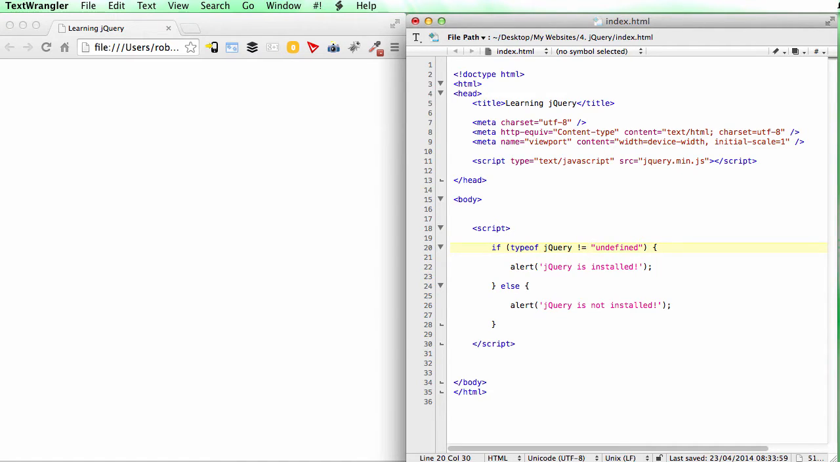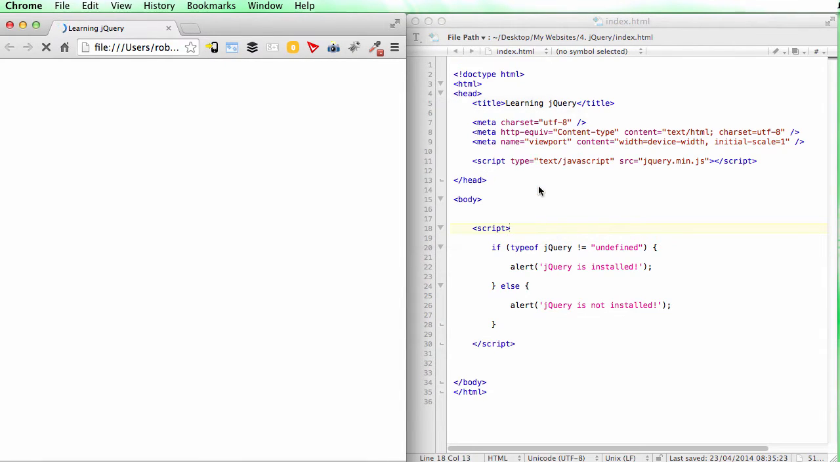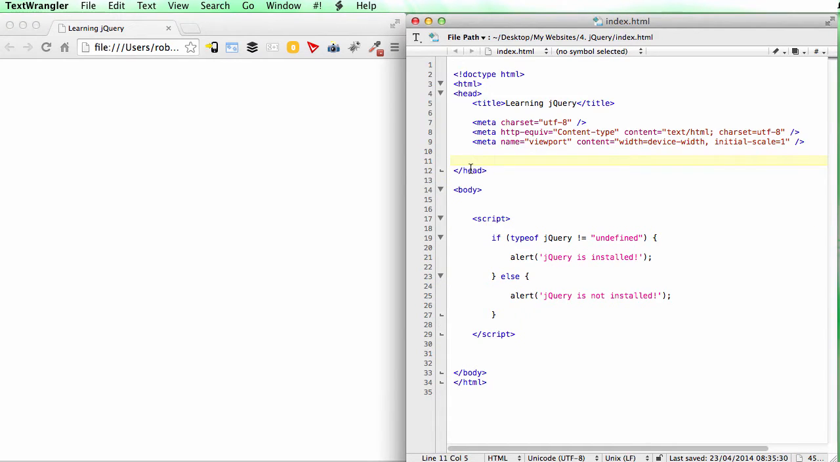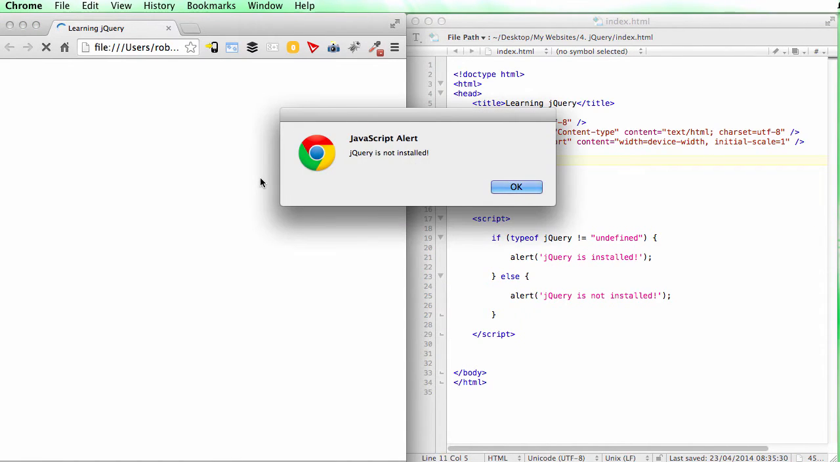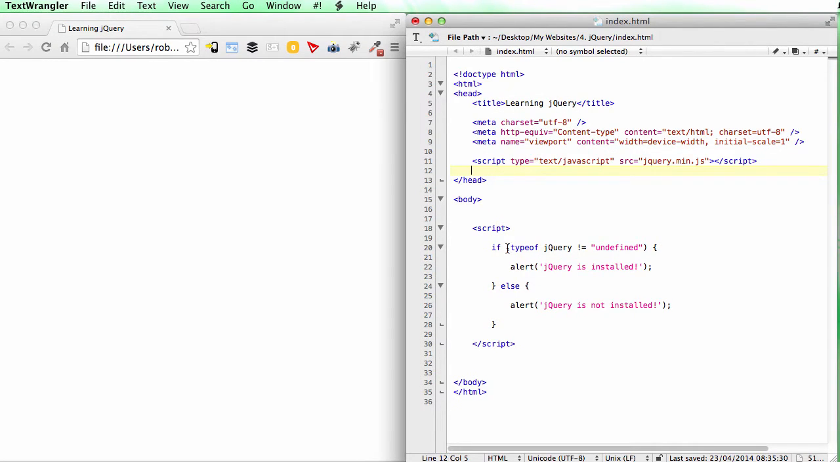So that's just a way of using JavaScript to find out whether or not a variable is actually defined. So if jQuery is not undefined, then it must be installed. Let's see if that works. Great, it works. Now what happens if we now remove the jQuery from our code? We get the jQuery is not installed pop-up. Brilliant. So that's a very useful trick.